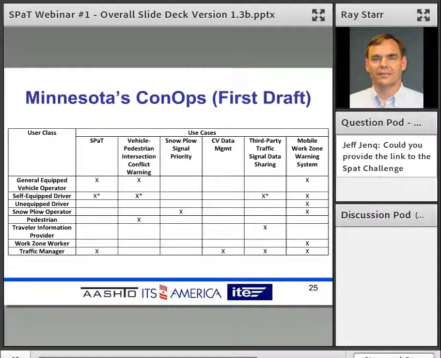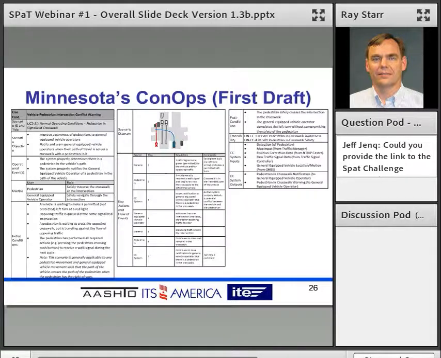We're planning to work with some third-party traffic signal data providers. There's several companies that have different ways of getting SPaT-like data and getting it into vehicles other than DSRC, and we'd like to be able to work with that. And then mobile work zone warning system, which would include like a snowplow ahead warning, and if we have a moving maintenance work zone, that we'd be able to provide warnings for that.